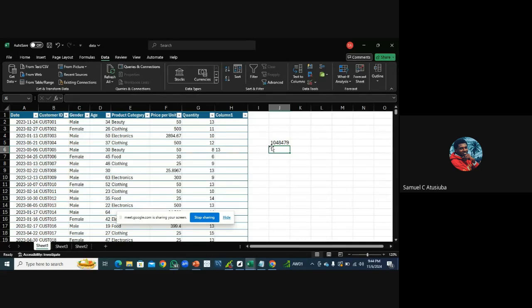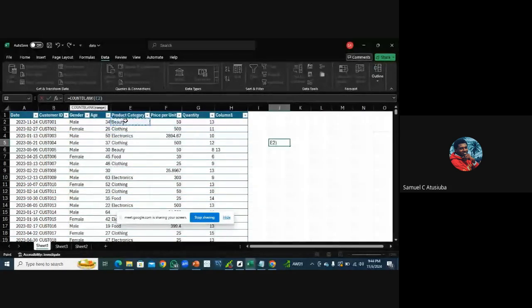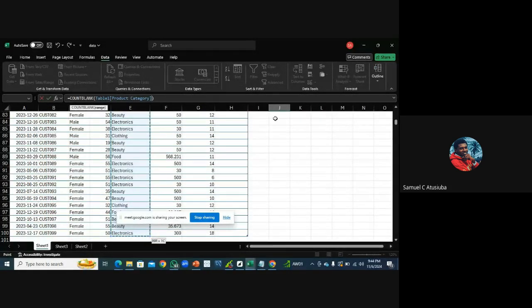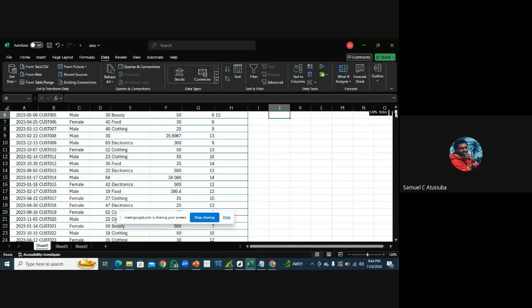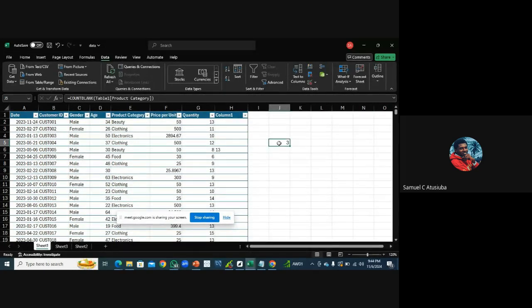Whoa, it's giving me 1000. Okay, so there's an error. I think I need to select it from here. Three. So you can see, since we have a small data set, what I did the first time was I selected the full column from 1 to the 1,048,576, the last row. So that's why it was showing that large number. But now I only selected the column.